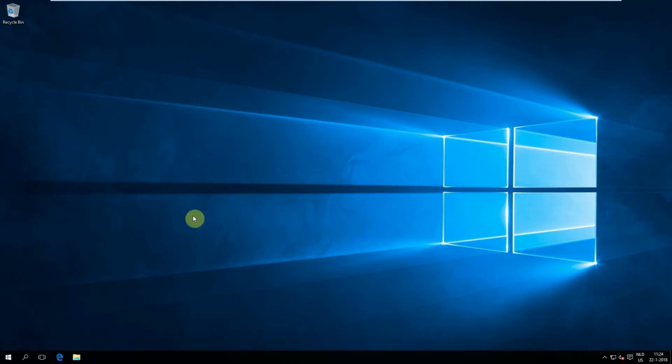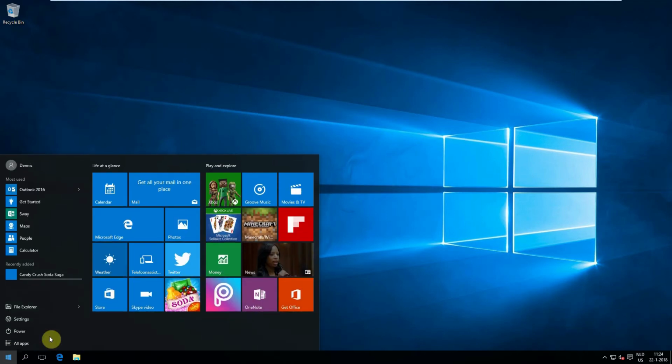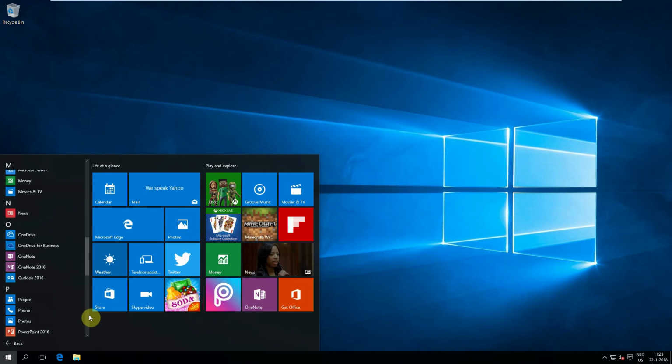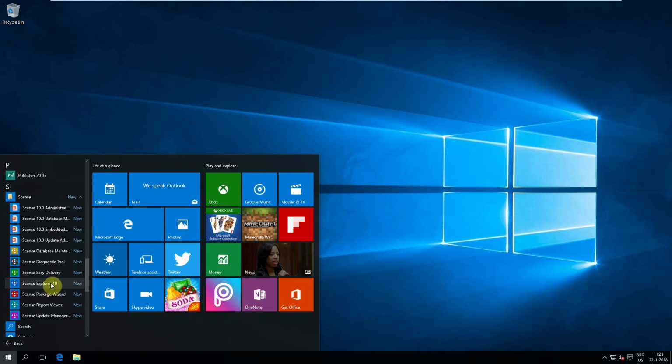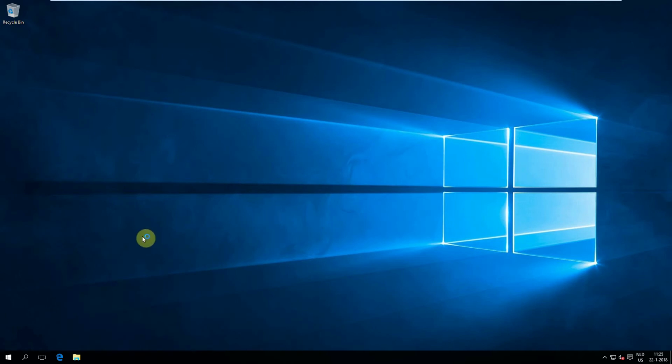The logon script has run, and we should have the administrative tools available to us. Because the software is not there yet, the Scense system will install the software immediately.